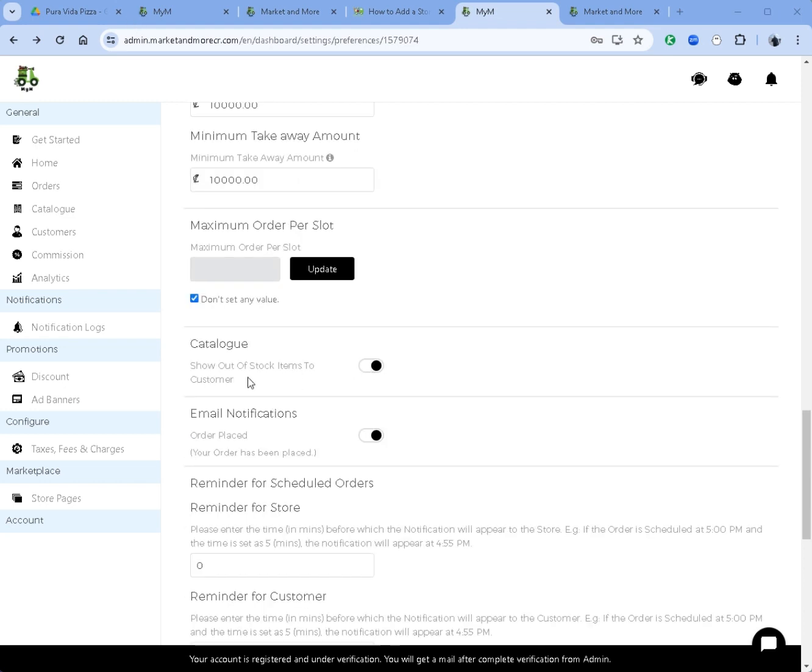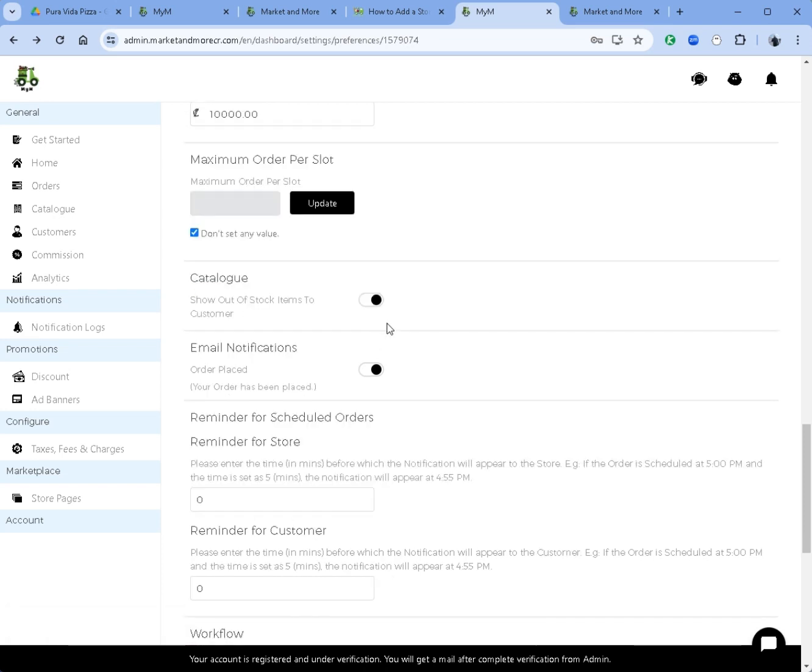Okay, catalog. It's up to you if you want to show the out-of-stock items to your customers. You can disable that, which means that if you have any items that are out of stock, the clients will not see them on the front end. If you keep it enabled, that means that they will see your items that are out of stock. So this may come in handy if you have an item that goes in and out of stock a lot and you want people to know that, hey, you do carry that item, it's just out of stock at the moment. You can just keep this enabled.